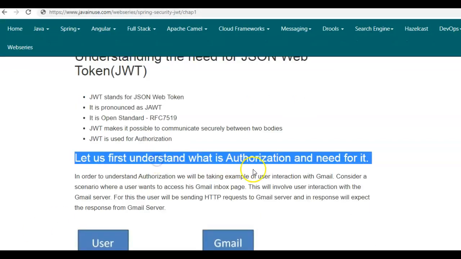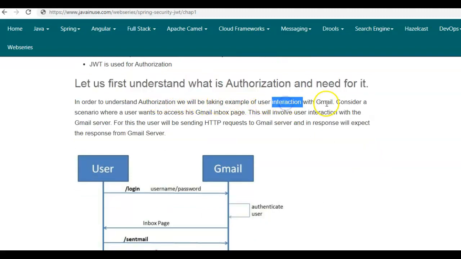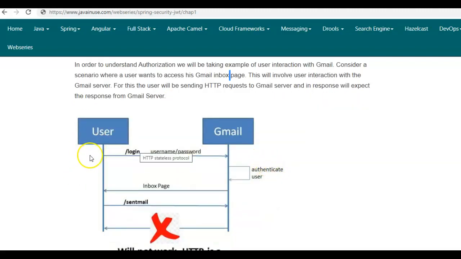Let us first understand what is authorization and the need for it. In order to understand authorization, we'll be taking the example of user interaction with Gmail. So consider a scenario where a user wants to access his Gmail inbox page. For this, the user will be interacting with the Gmail server. He will be sending HTTP requests to the Gmail server, and in response, he will expect that the Gmail server will send him the inbox page. So this is how the user interaction with Gmail will work.